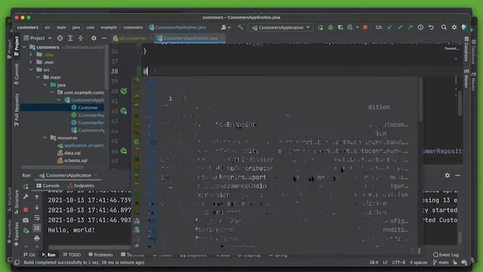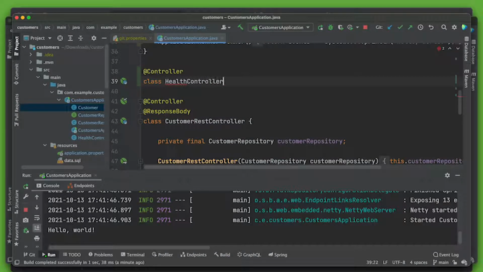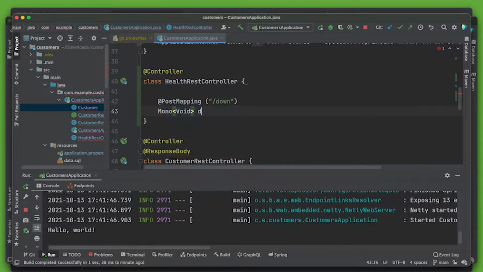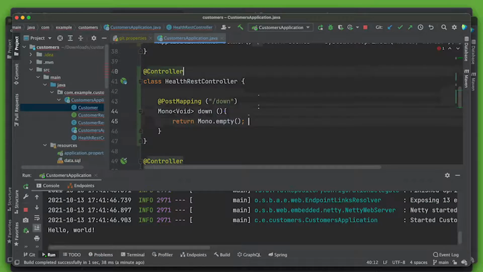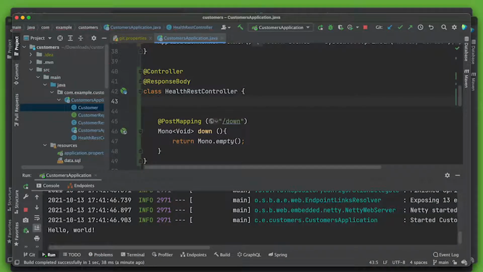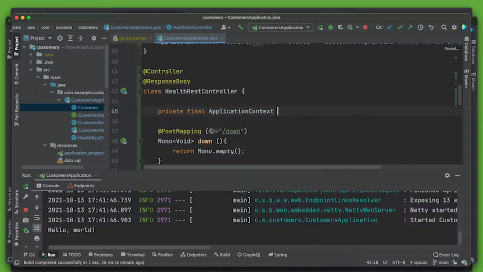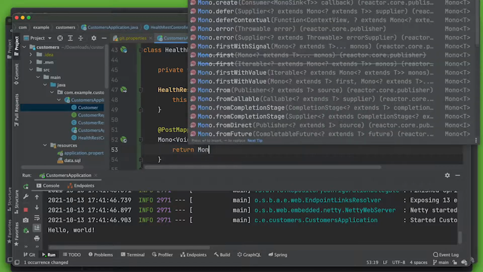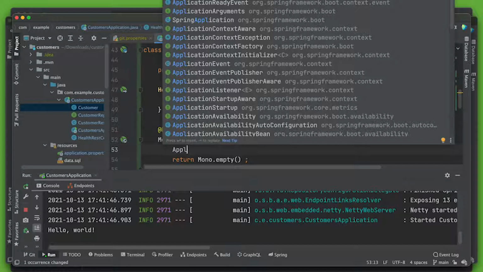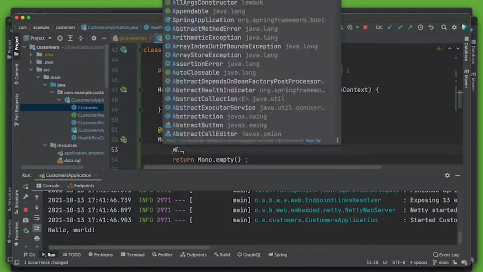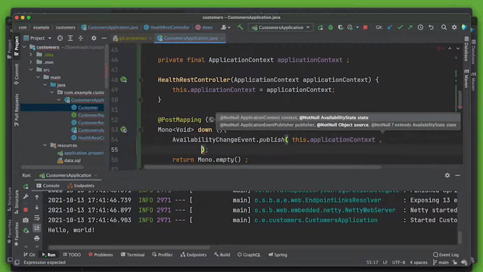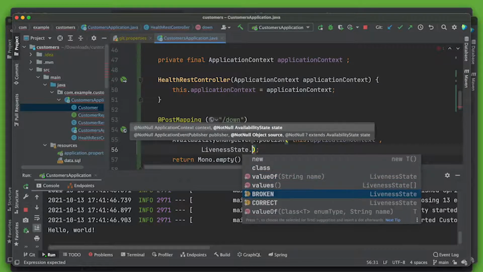So let's say I go here and create a controller class, HealthRestController, with a down method returning Mono<Void>. This is a response body. What I want to do is inject the current application context, like so. We'll return Mono.empty, that's fine, but say application context, availability, chained event dot publish this dot context. We're going to send a liveness dot broken event.